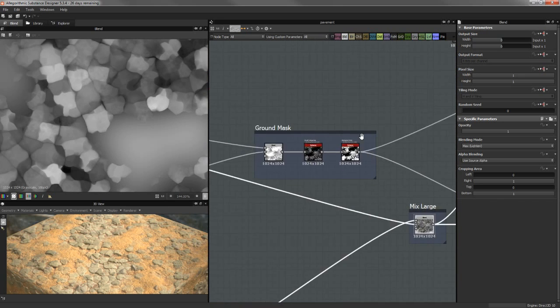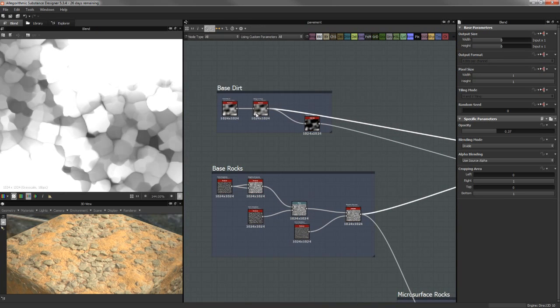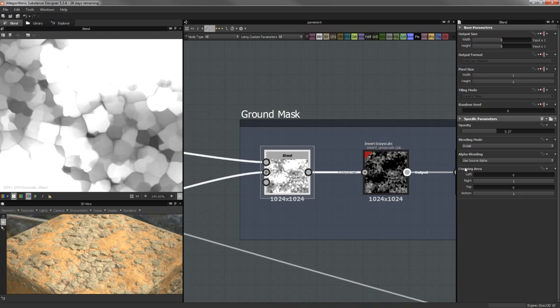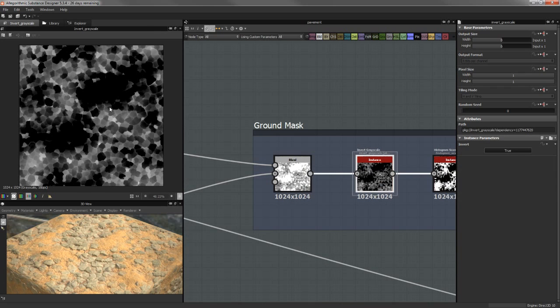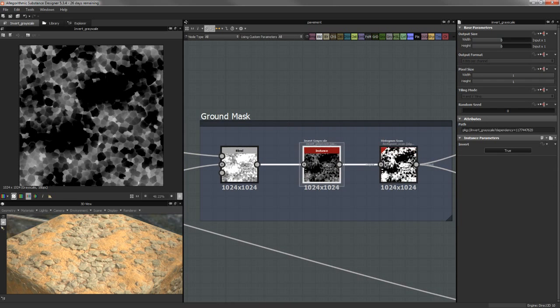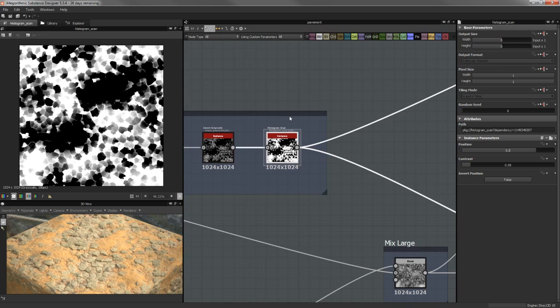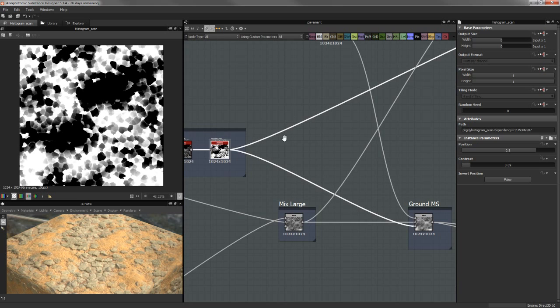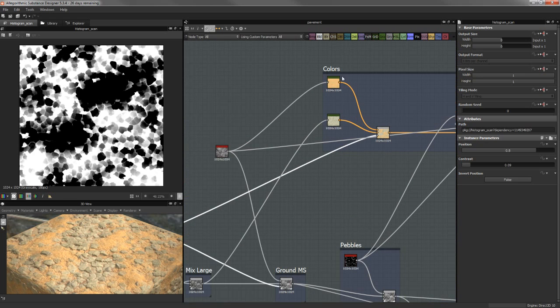From over here we can start working on our ground mask, okay, directly from base dirt and base rocks, and we're blending with divide both the rocks and the grounds. Then we use an invert grayscale because we want basically the opposite, and then we use a histogram scan so we get all the black areas will be ground and all the rest is going to be rocks, or the opposite. So from here we can go on and start creating our colors.